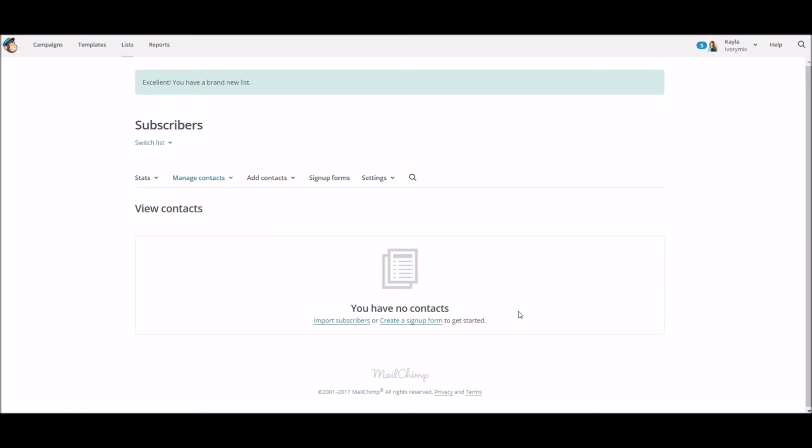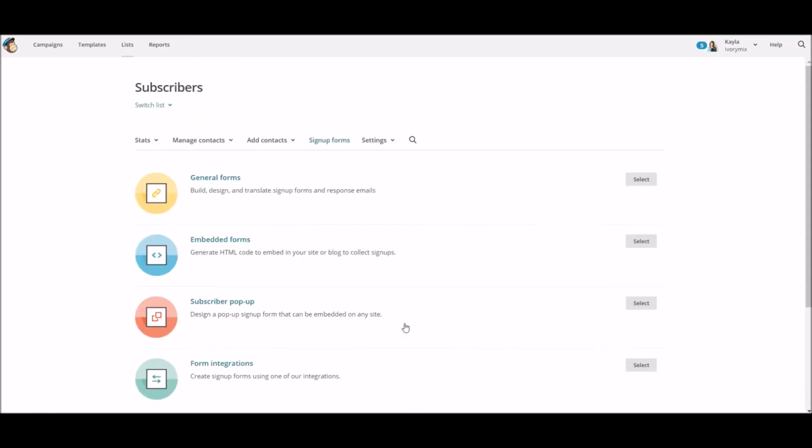If you have an email list and you want to import them, you can do that by clicking here. But for you, let's assume you have no email list. So you're going to create a sign-up form. Once you click on that, now you're under your list of subscribers, and here are different forms you can create. I'm going to show you the most simple form you can create, an embedded form or a general form. A general form is really nice because it's very simple.